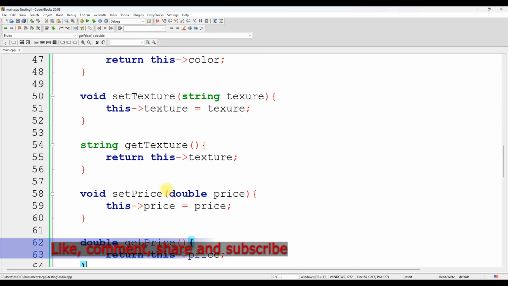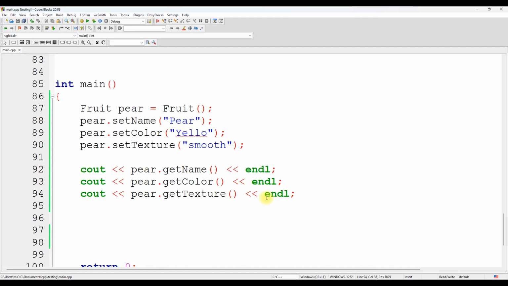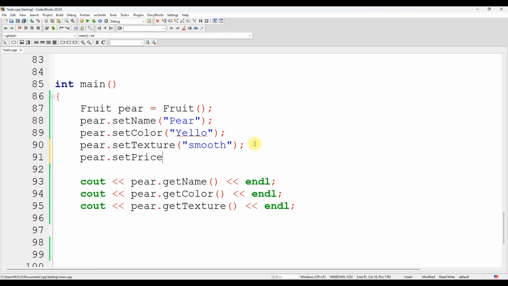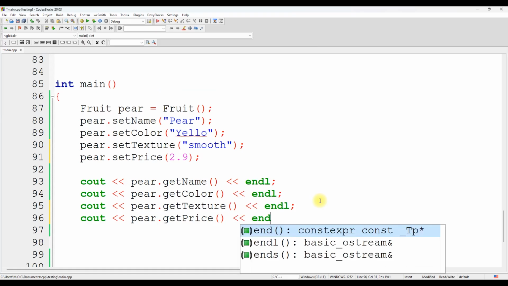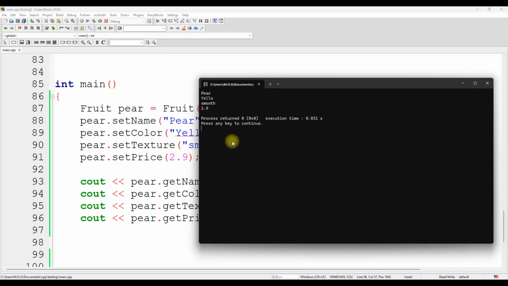All right. Now we have the setup function too for the price. You have the getter, everything set up. Now I'll go back to the int main down here, and to set the price, we call pair dot set price. So 2.9, that's the price we have set. Let's try to actually get it. So pair dot get price, and the get price function is called. So we run the program now, and you can see 2.9 as well.